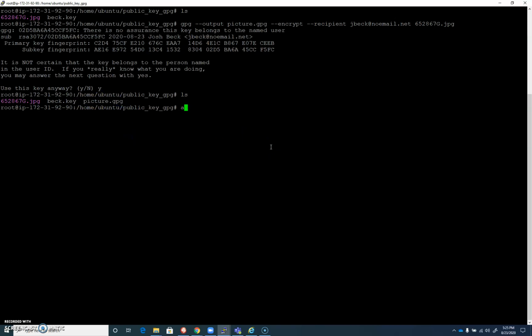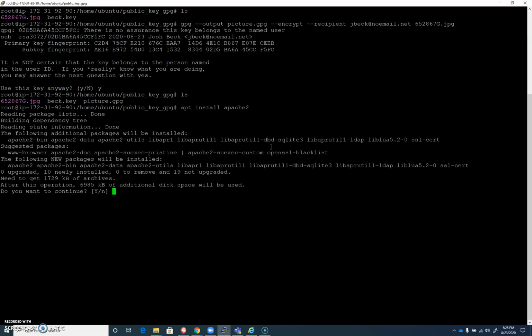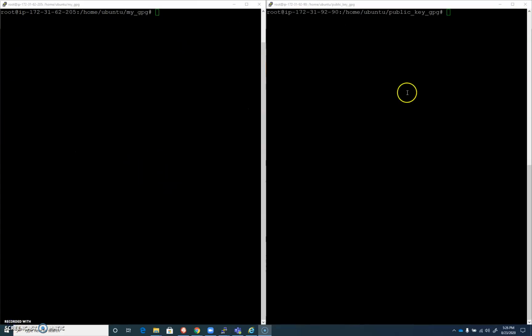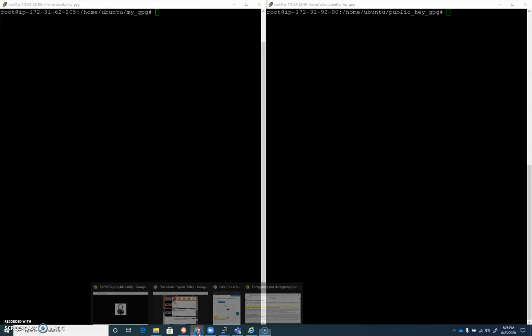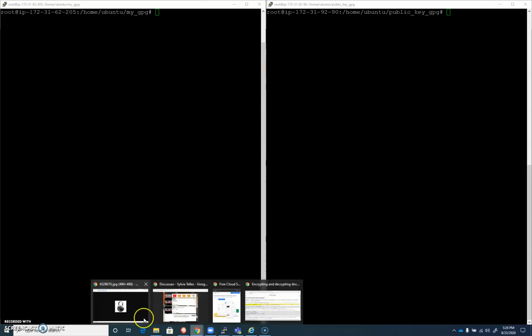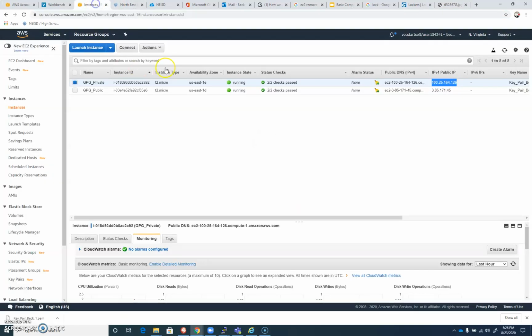So we're going to go through the same set of steps we did before. I'm going to apt install apache2, and we're going to use the web server to transfer this encrypted file. I'm going to pause the video while I install Apache. And I've resplit my screen. Again, we've got our public server over here and our original private individual over here. I'm going to go back to my Amazon Web Services tab here. And I need to open up port 80 on my public machine because now we're going to have a web server here we're going to be using, right?